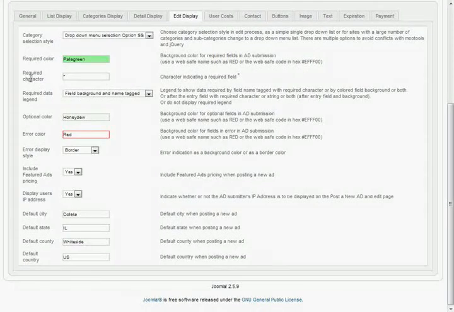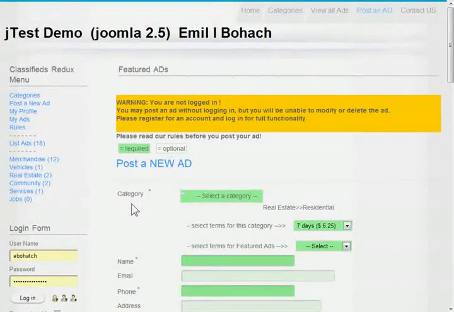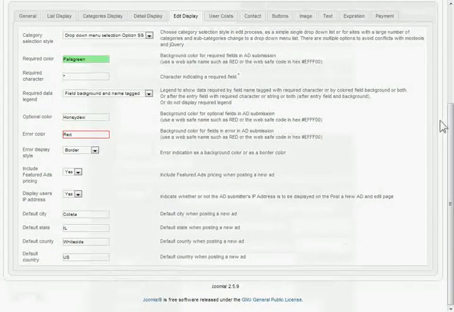Okay. The other item is a required character. If you enter this value in, then after the title of the field in a superscripted form will be the character that you use. So you can use something other than an asterisk. In this case, an asterisk seems to stand up well.